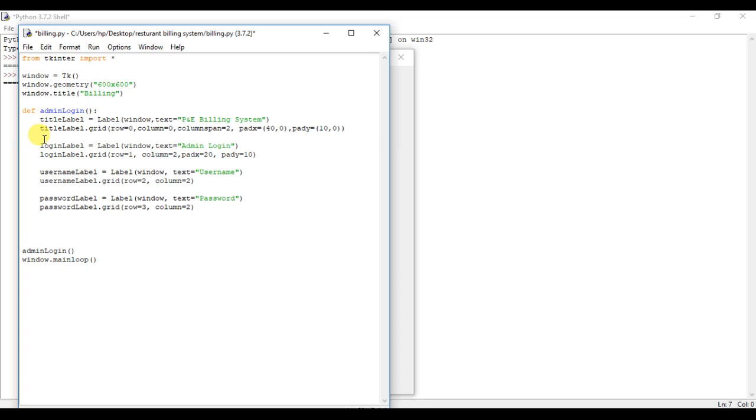Now I need two entry boxes. For now, username entry is equal to Entry, here I need master is equal to window, textvariable is equal to, I will say username var. Username entry dot grid, I'll grid this to row is equal to 2, column is equal to 3. I think this should be sufficient for me.